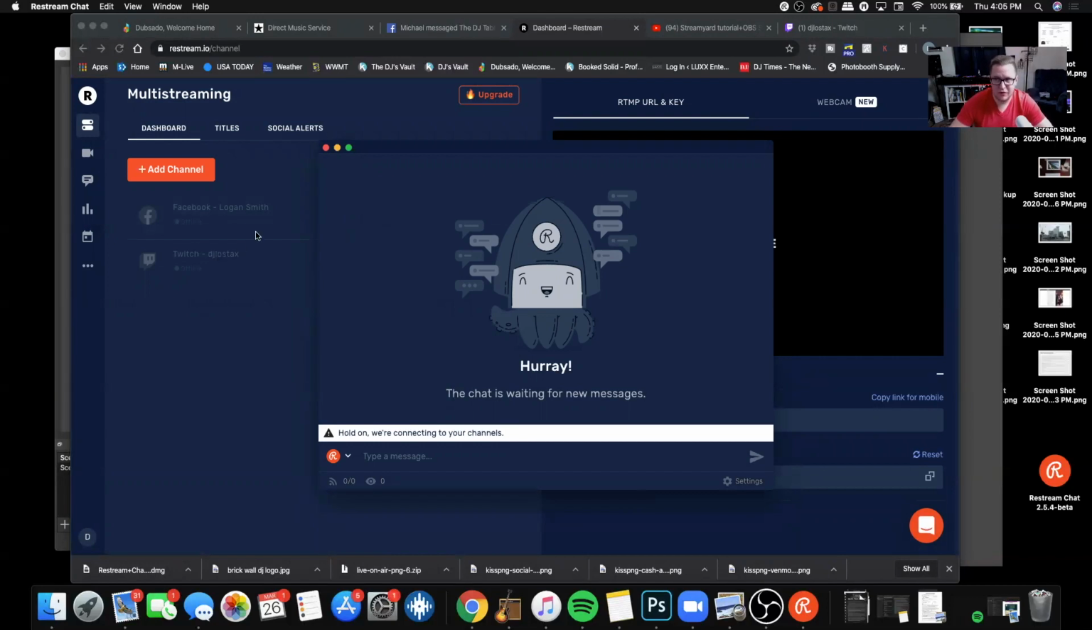Why that's convenient is because if you're trying to DJ or whatever you're doing, and you constantly have to click through tabs to go back to Facebook to see if anybody's commented, or back to Twitch to see if anybody's commented, now you don't have to do that. All your messages will come directly through this one platform. If it came from Facebook, when you type your reply, it'll send your reply to Facebook. If it came from Twitch, it'll send your reply to Twitch. So this chat feature is super cool, guys. I definitely recommend adding this chat plugin.